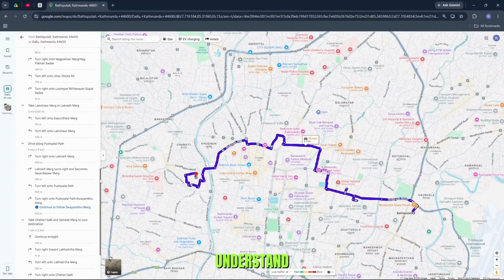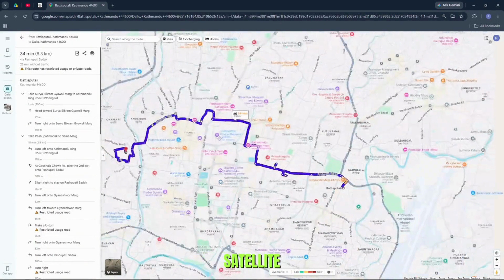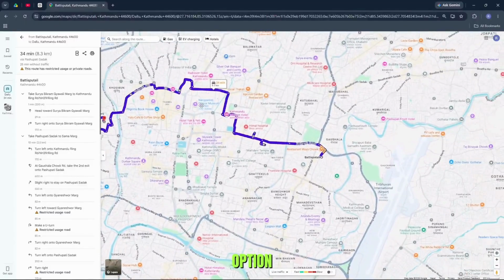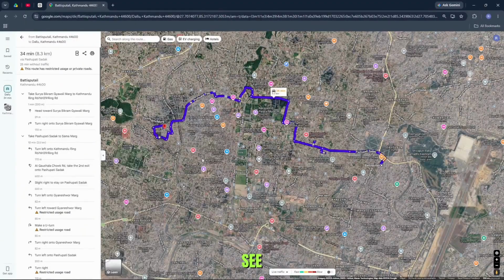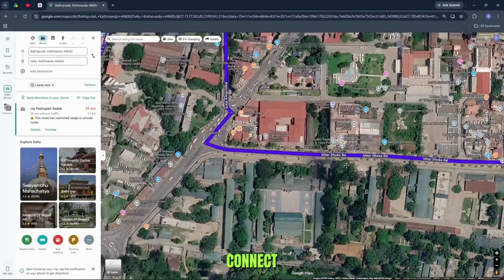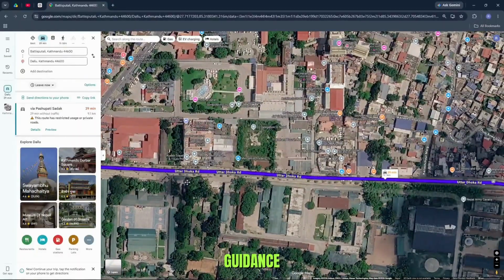If you want to better understand a complicated intersection before you begin your trip, you can also switch to satellite view. For that, navigate to this option, Layers, then set it to satellite. This makes it easier to see how lanes split, merge, and connect before you start driving. And that's it. This way you can easily use lane guidance in Google Maps.